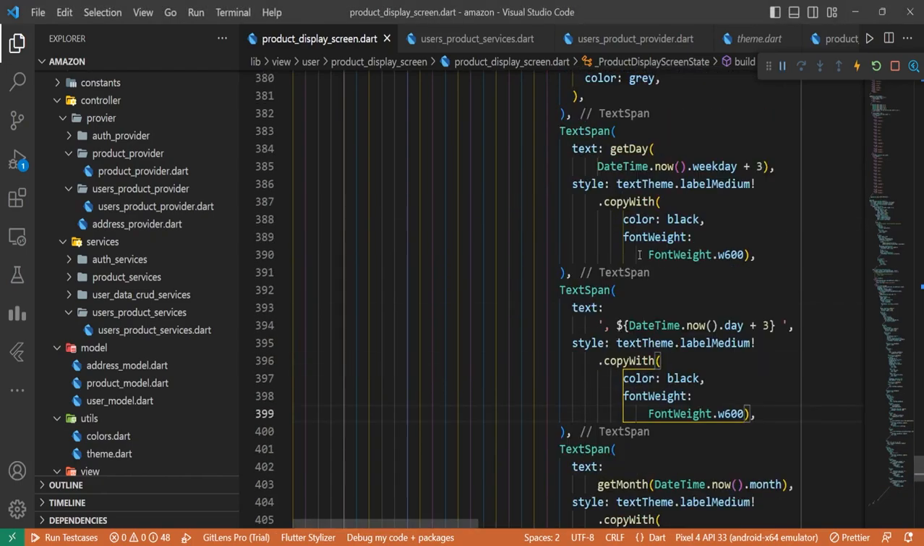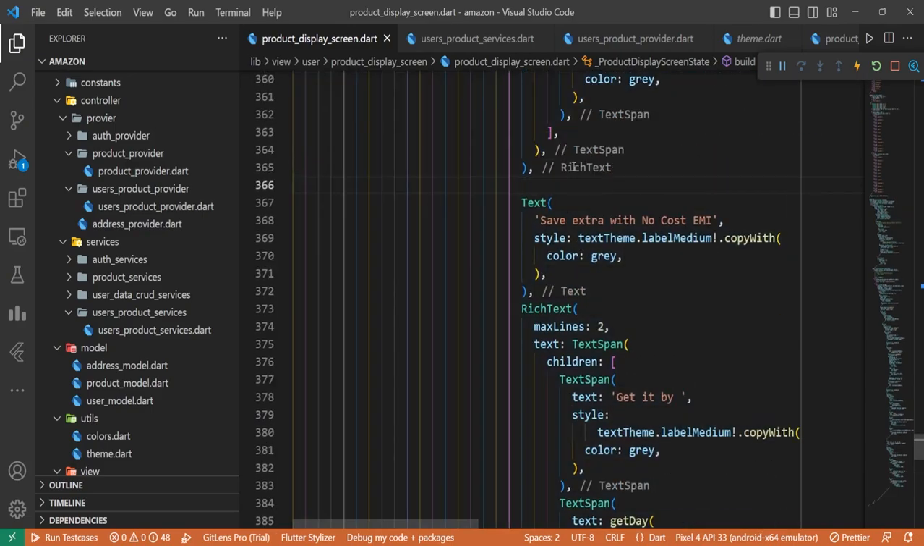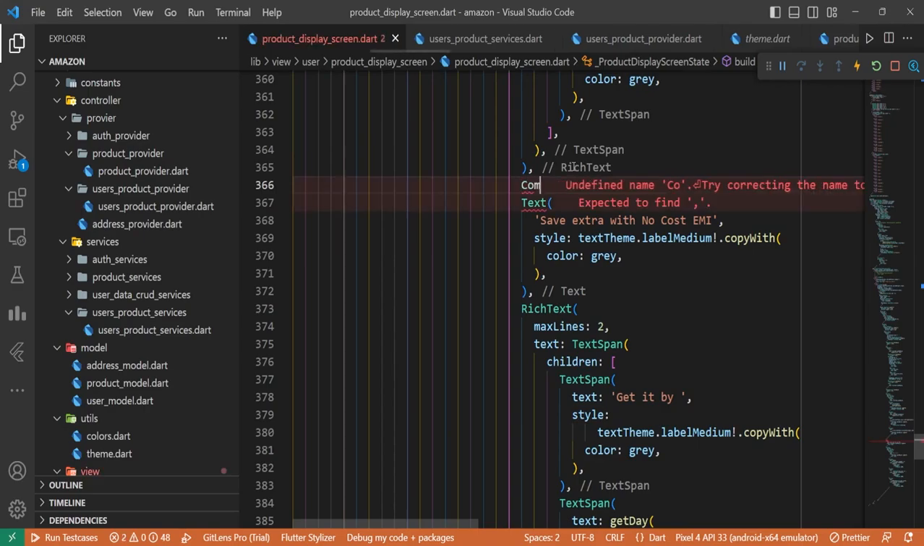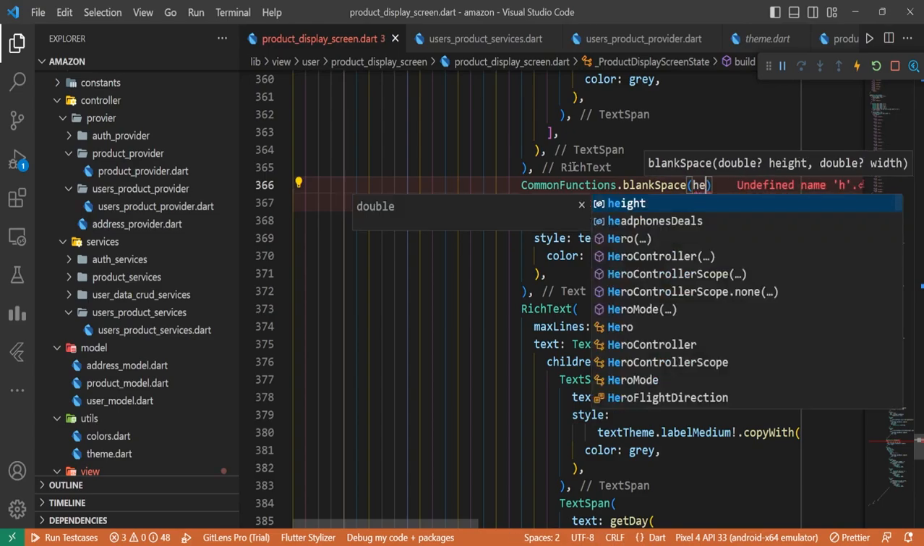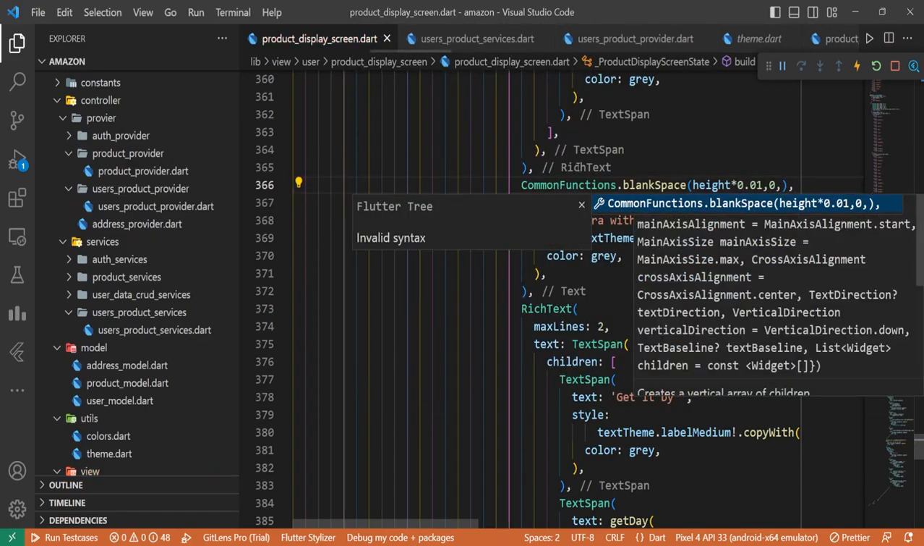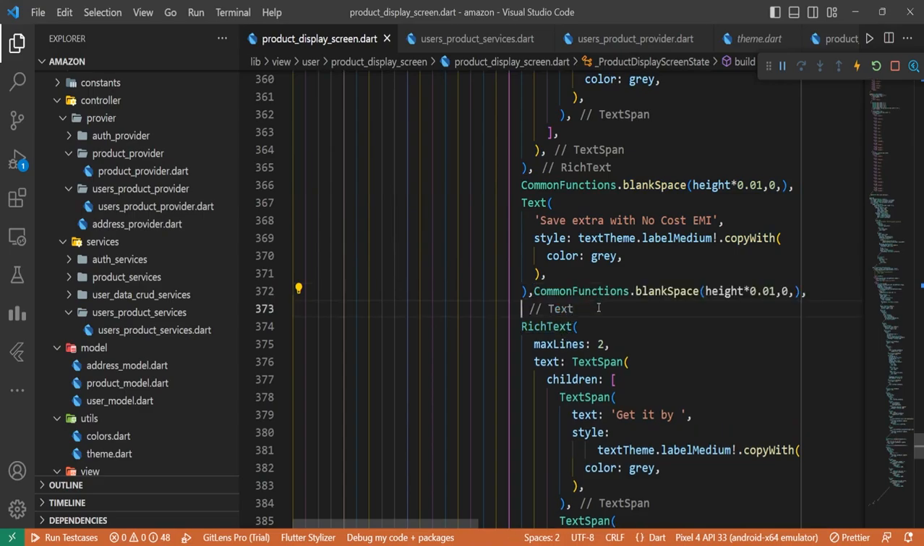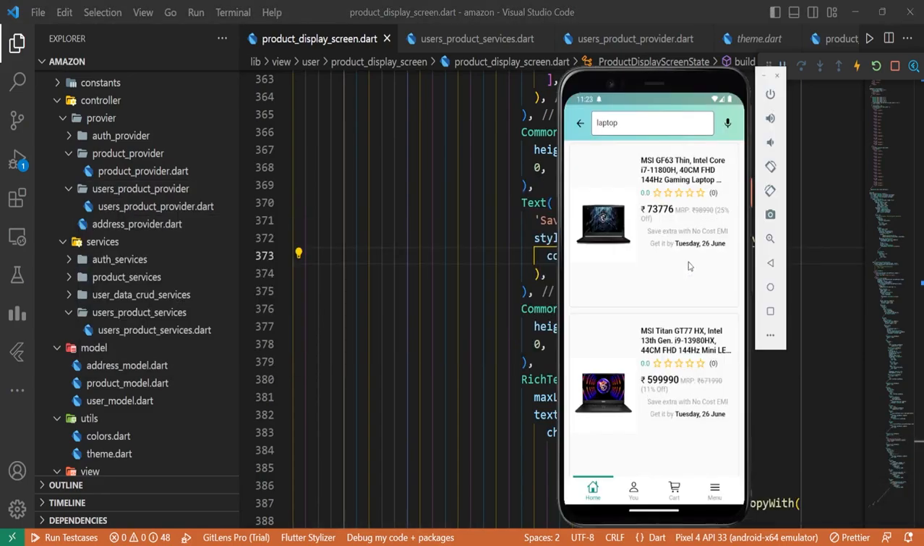Okay, it says "gated by" dash dash dash. Okay, it looks good. Now another thing we have noticed is that we need to add a little bit of spacing here. So let's add the common function blank space here. Common functions dot blank space, and here height is going to be height into 0.01 and width is going to be 0 here. Let's copy it, paste it here, and this goes the same here also. Let's save it. And yeah, it goes good.